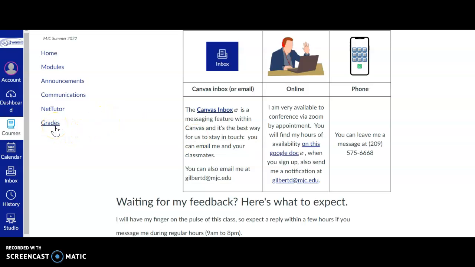Your grades is here. I think most everyone is pretty familiar with the basics of Canvas at this point, and the inbox is really important. That's also where you stay in touch with me and your classmates. Just let me know if you have any questions by sending me an email in the inbox.